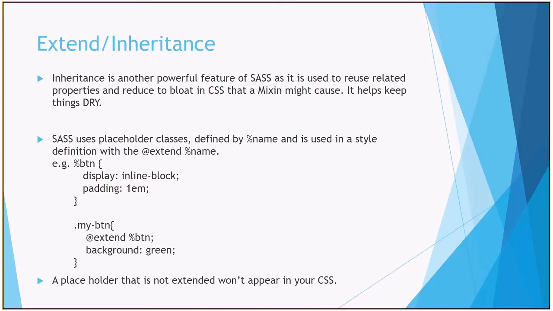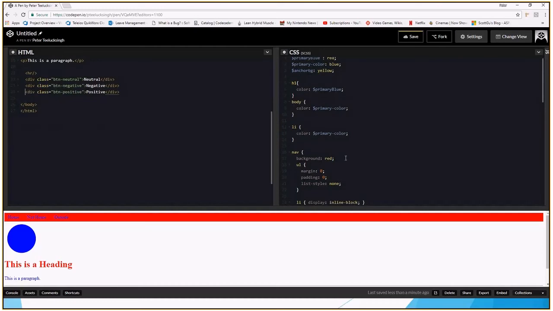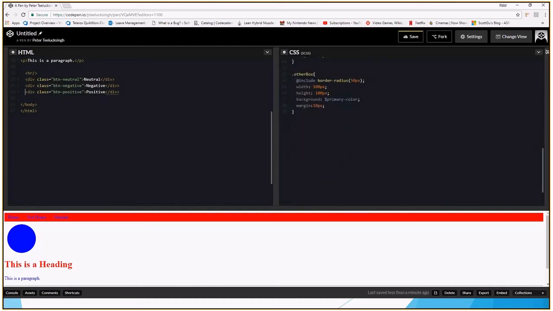So let's add 3 buttons here with this div. Now we understand. So we have 3 button classes here, right? I didn't put the SCSS in yet, so we're gonna drop that in now. We're gonna put our placeholder.